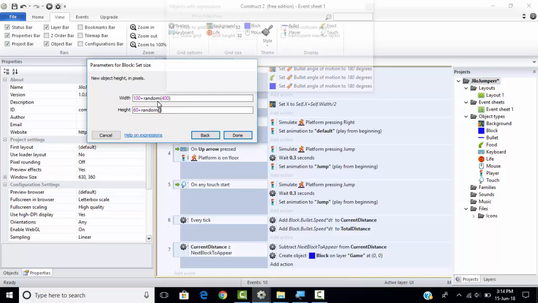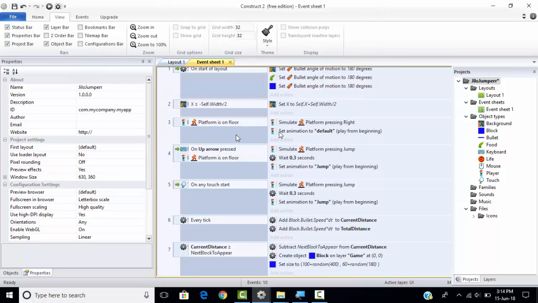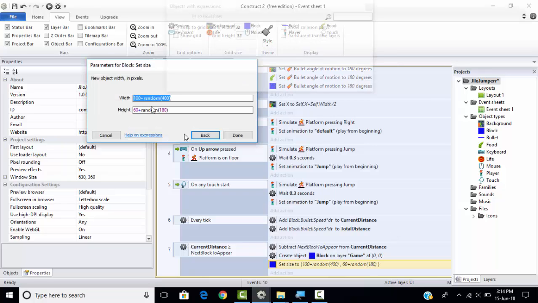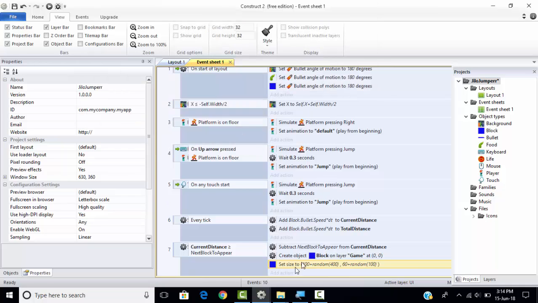180. Let's set that. You can set anything as you want. It totally depends on you. Okay, so I'm setting this. Okay, let's change it to 180. Let's change it to 100. I'm changing it to 100. You can do anything as you want.